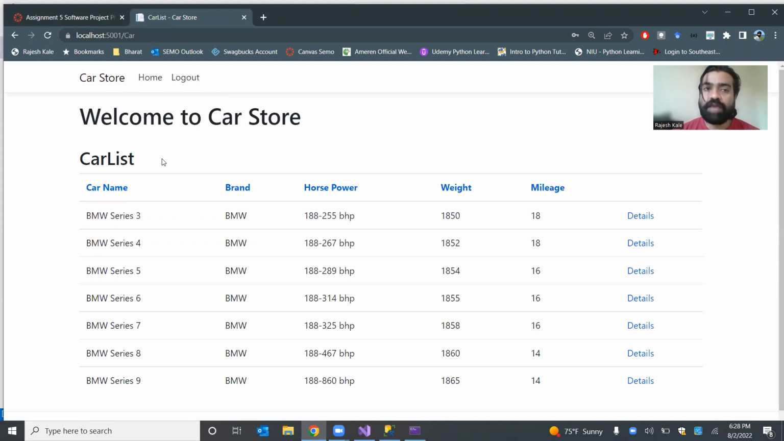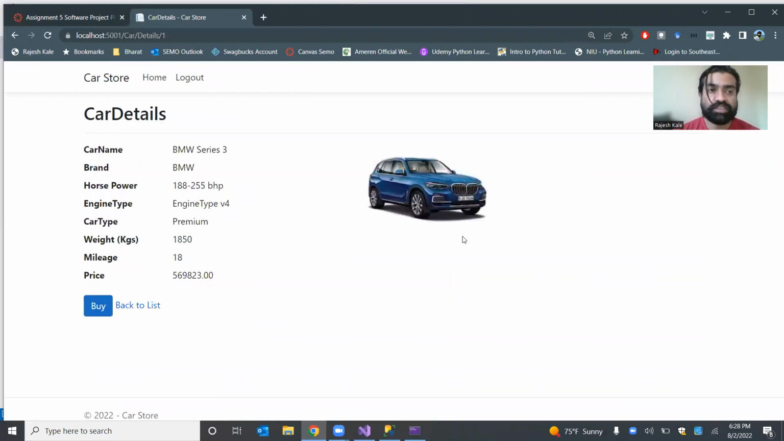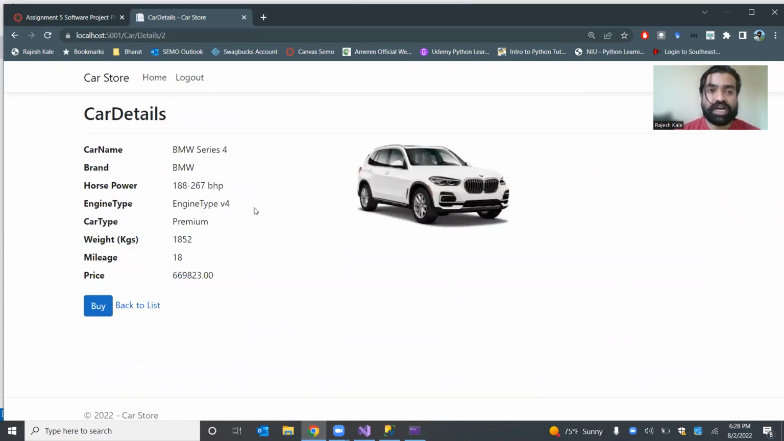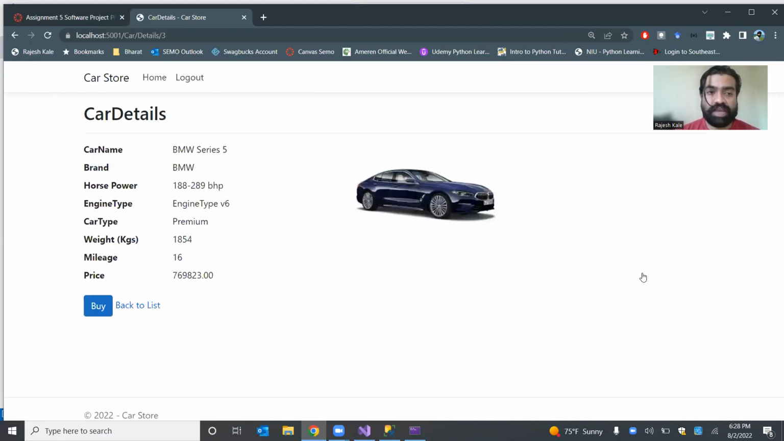Once the user is able to log in, it will take him to another page showing the list of cars that he has. The user can go through the car details one by one. For example, if I click on this one, it shows the car name, brand name, horsepower, engine type, weight, price, and everything. Like that we can go for each and every car. He will check the picture and the details there. That is how I designed this for everyone to check the car details.